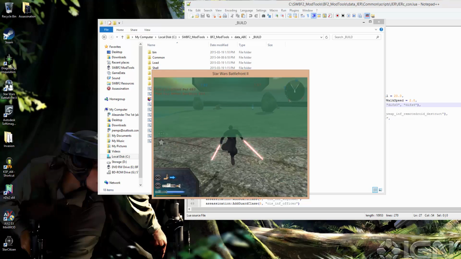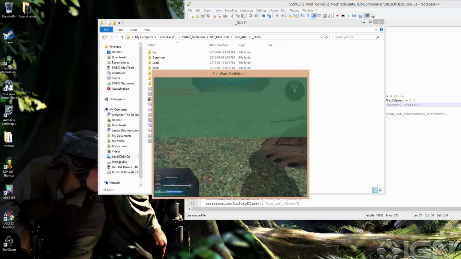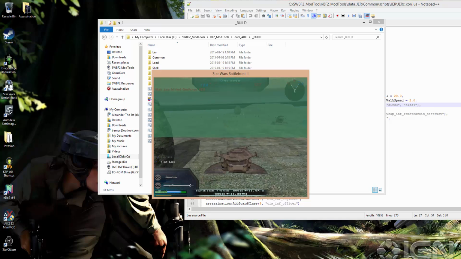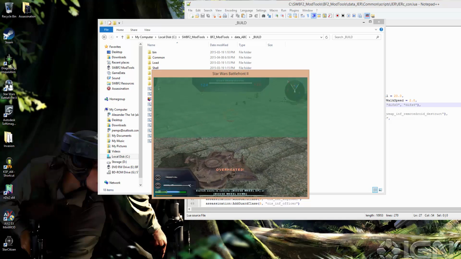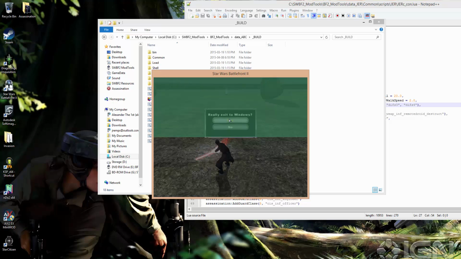And you can see now, after just a little while, the AATs are now spawned there. And we can drive them around as much as we want. So that works. Alright.